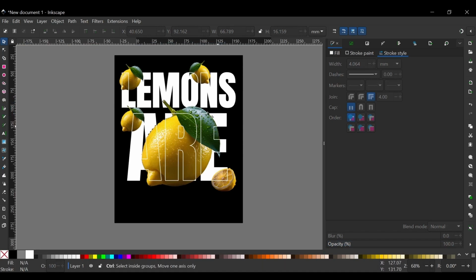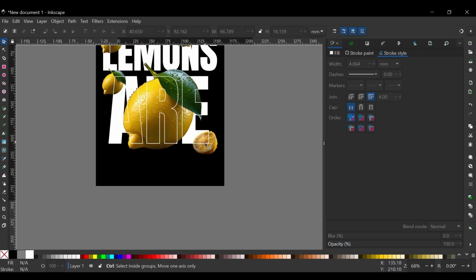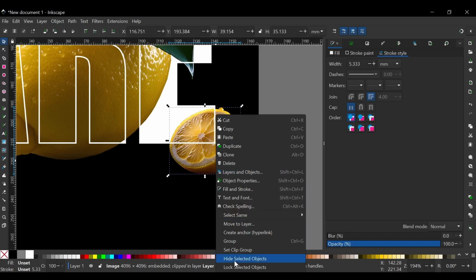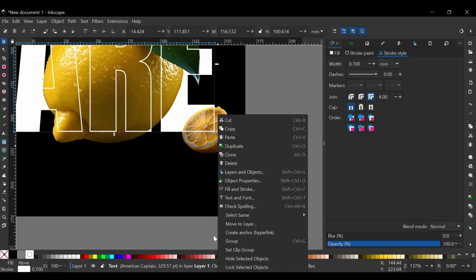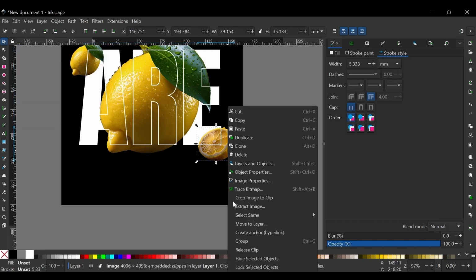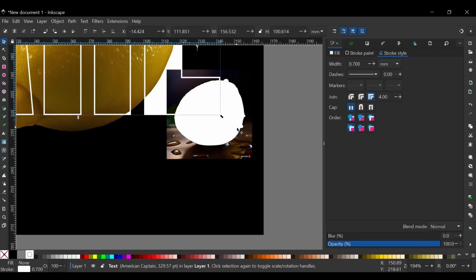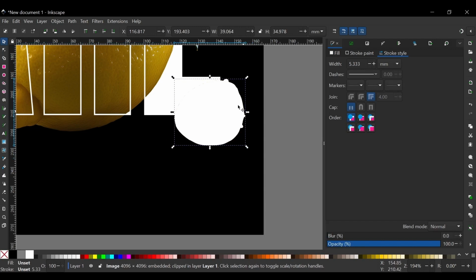So one last thing I want to do before we move on to the final touches is that you can also add a drop shadow if you want to. So let me just zoom into this object. Let me select the image, right click and release clip, and take that white object right there, Control D to duplicate that, and then shift click on the image, right click and set clip. And now you have this white object.